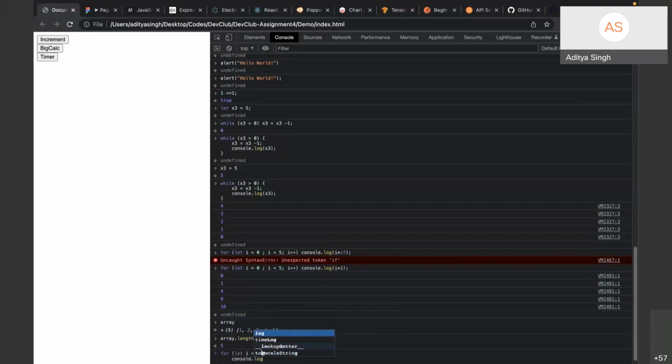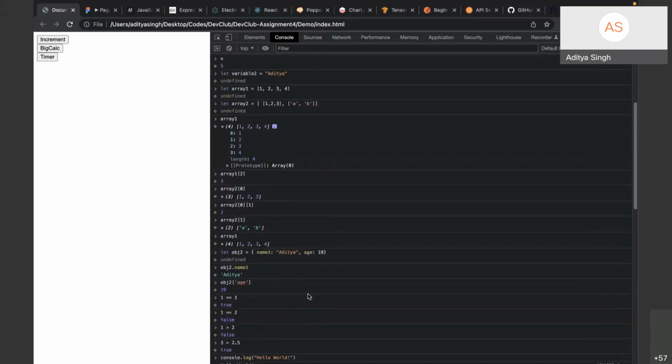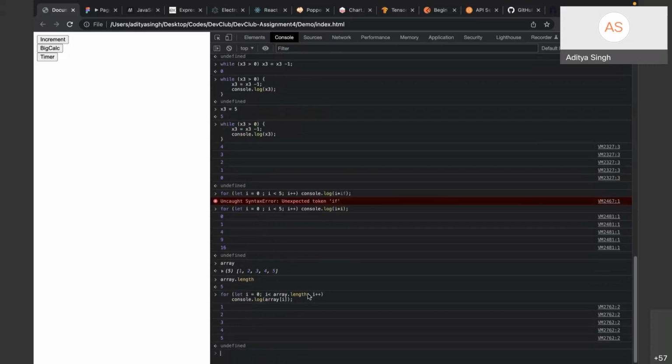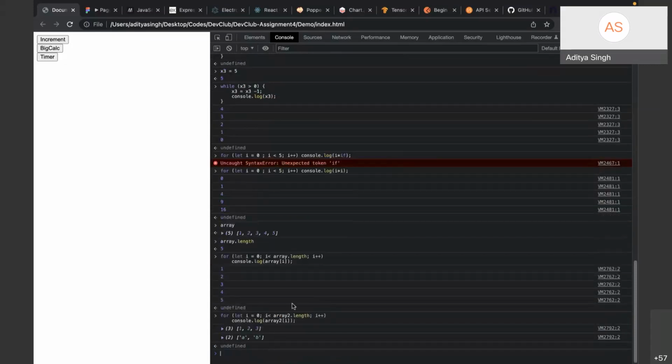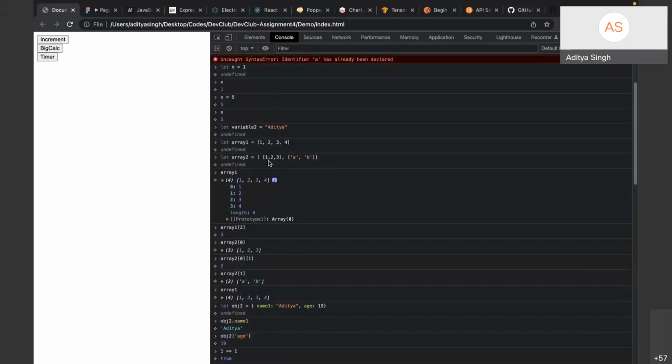Console.log, let's say i into i into i, printing the cube of the value. Actually, let me just print that value right now. So this is printing each value of that array. And similarly, I can do this for the other one. Let's say I had this array 2, which I defined earlier. So this is giving the individual array in that two-dimensional array, which I defined here.